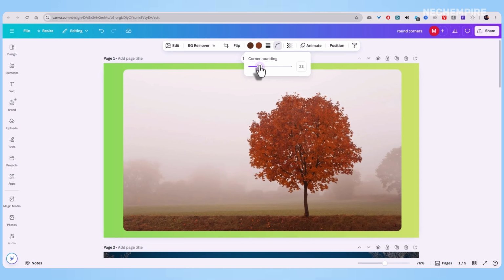So, quick recap: click your image, find the corner rounding option, drag the slider, and stop where it feels right. That's literally it. In less than 10 seconds, you can give any picture softer edges and make your whole design look instantly more modern. It's a small detail, but in design, the small details are what separate beginner-looking work from something that feels polished.